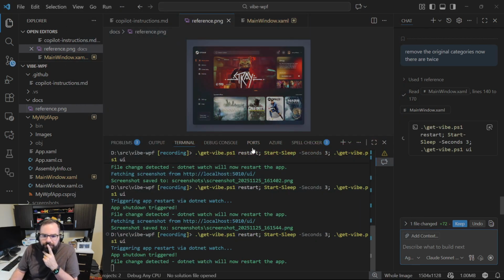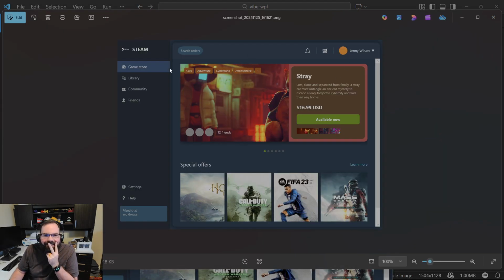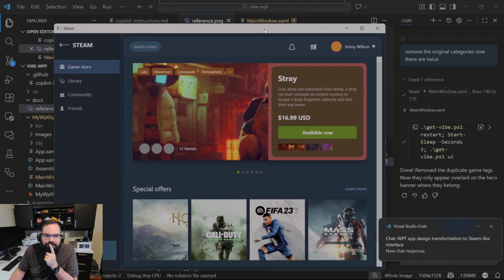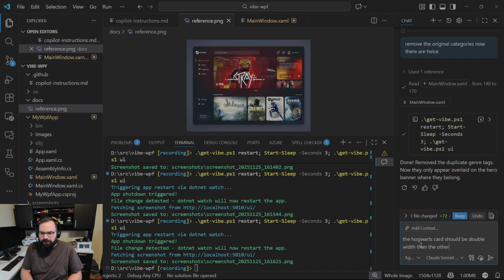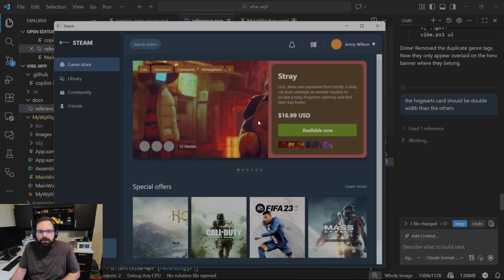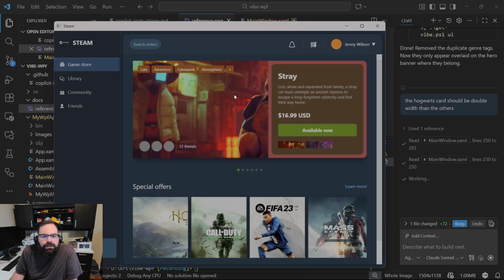Oh, it's doing stuff. Yeah, that looks pretty good. What is happening on the? Yeah, we'll just keep iterating. So let's say the Hogwarts card should be double. And it has to scroll. So what's too tall?